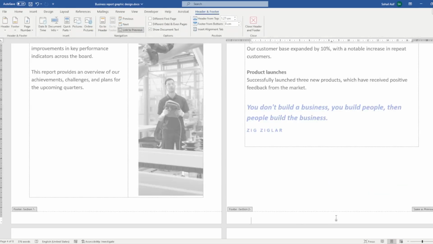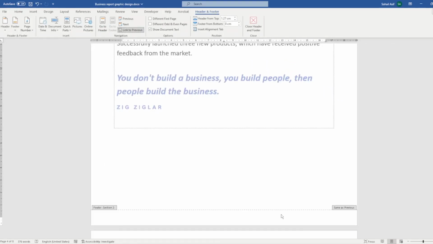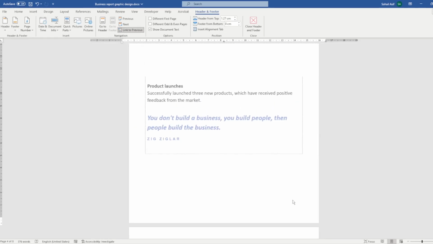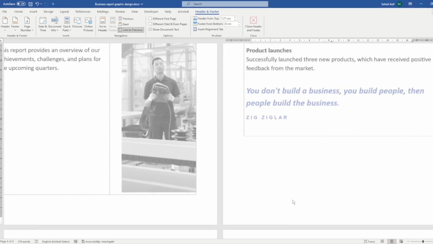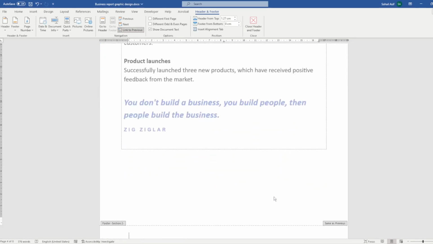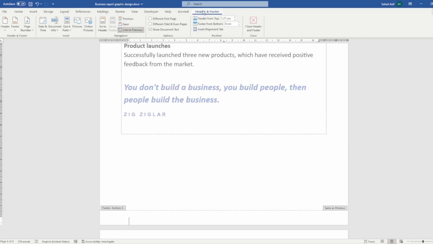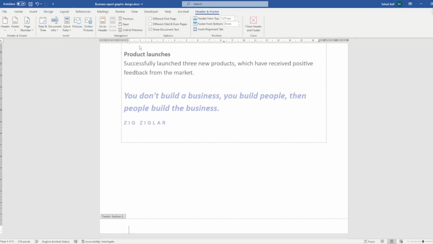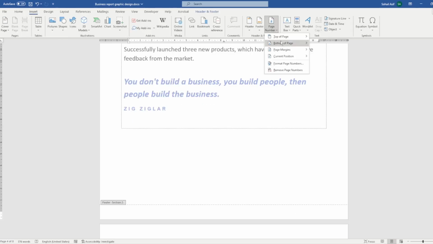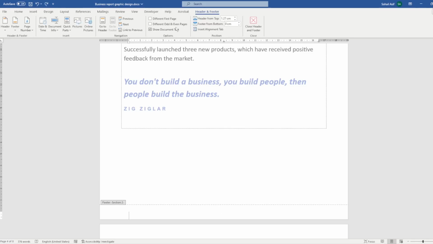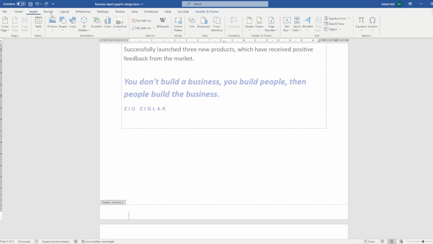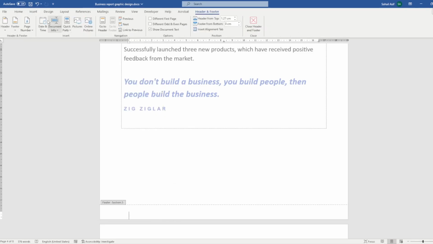You'll notice it says Footer, Section 2, and on the right-hand side, you'll see the text same as previous. We need to remove that because we don't want Section 2 to follow the same settings as the earlier pages. To remove it, go to the Header and Footer tab at the top and simply click Link to Previous. Once you do that, the text same as previous disappears. Now this section works independently, and we can start page numbering from here.